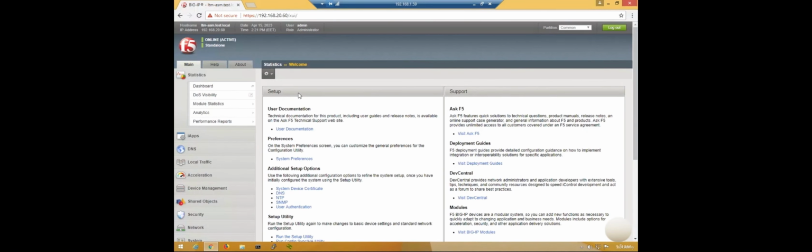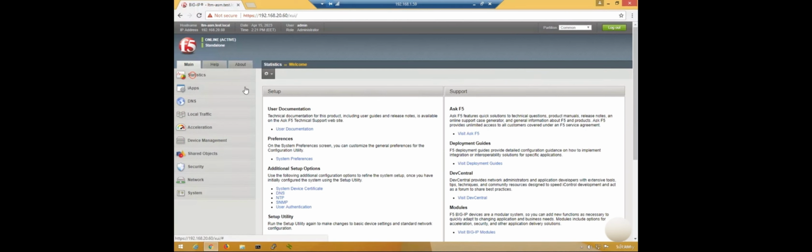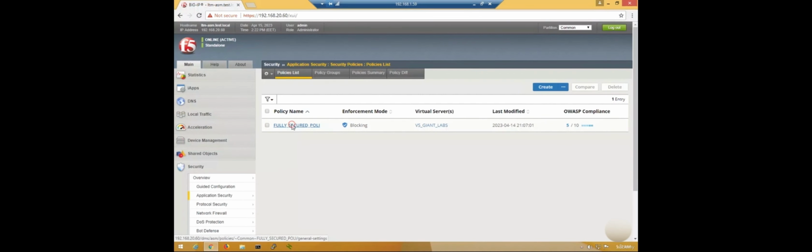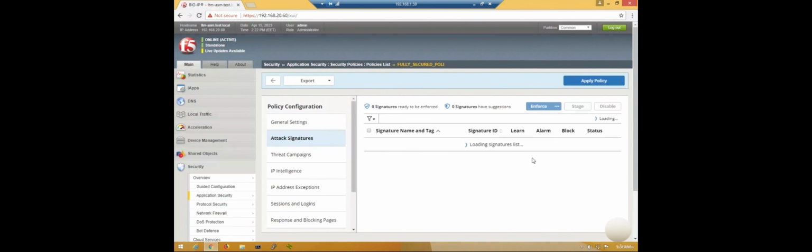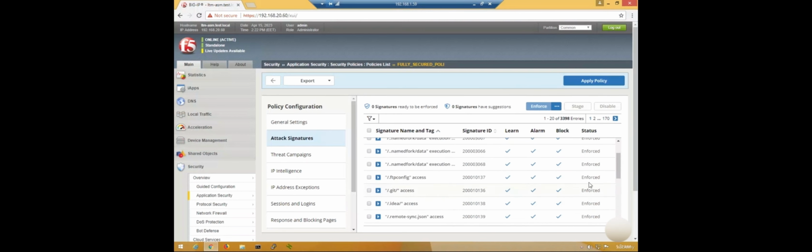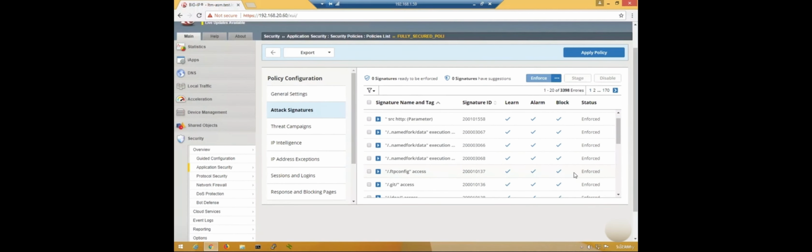We have created a security policy using the comprehensive template to achieve the most secure features of this template. We also have enforced the attack signatures, and this is the most important part during this lab. So let's open Security, then Application Security, Security Policies, and Policies List. This is our security policy. I'll open it here. Then on attack signatures, you need to make sure that most of your attack signatures are enforced successfully. It's telling you here there are 0 attack signatures ready to be enforced or have suggestions. Simply, this means all your attack signatures are enforced, as you see here. If you try to search for any attack signature, you will find it enforced.